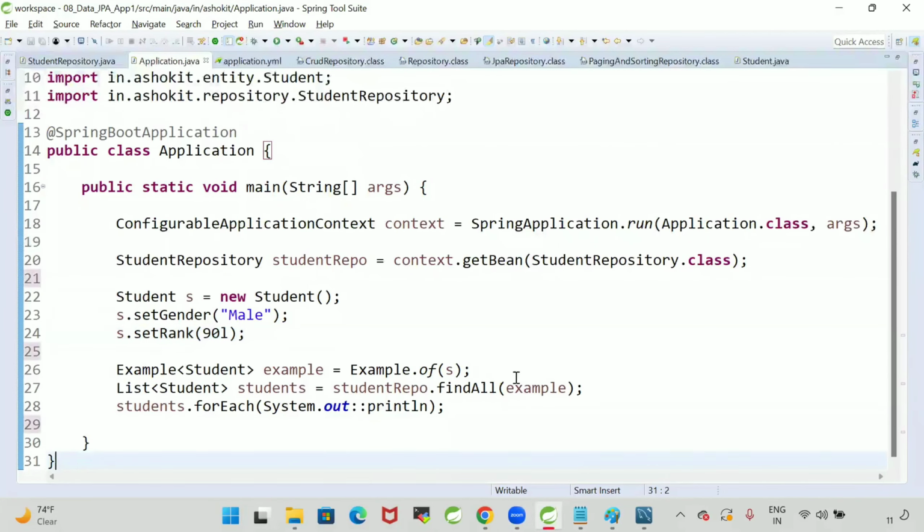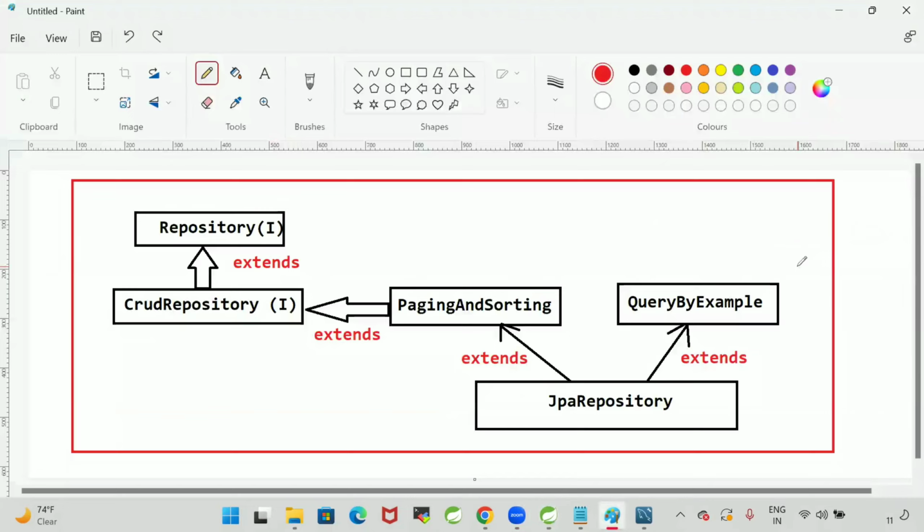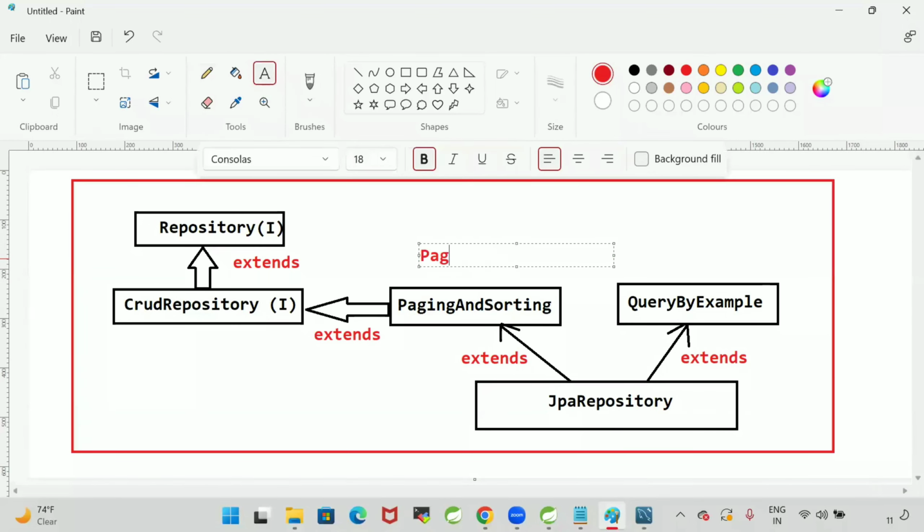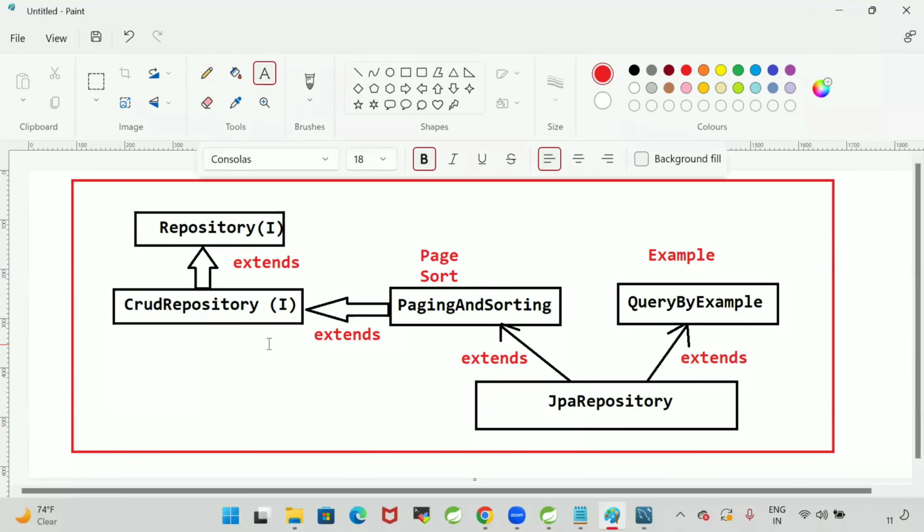Very good. So with this, we understood what is JPA repository, what is paging and sorting, and what is QBE. So here we have page and sort. Here we have example. So there is a difference. This is the relation. Take a screenshot of this.